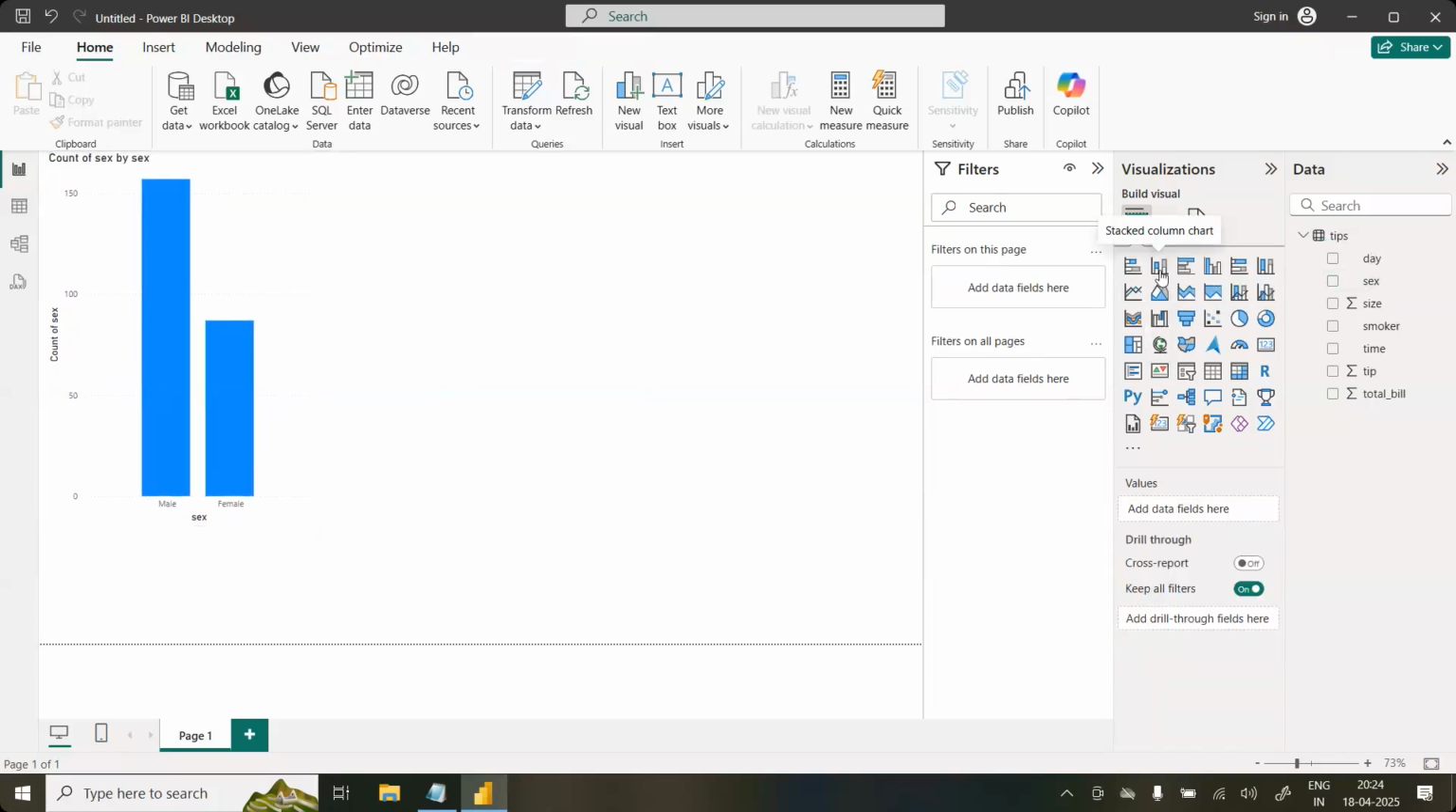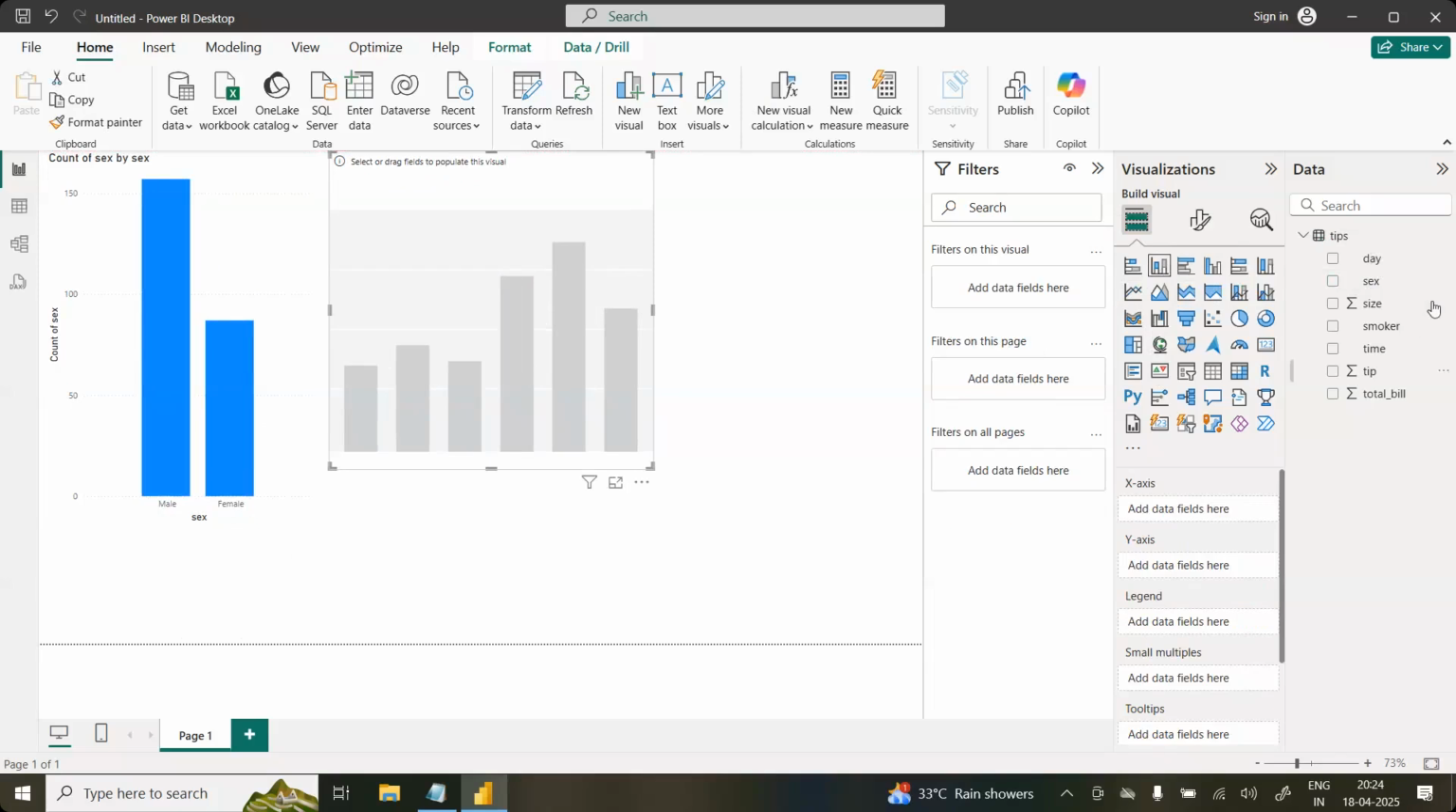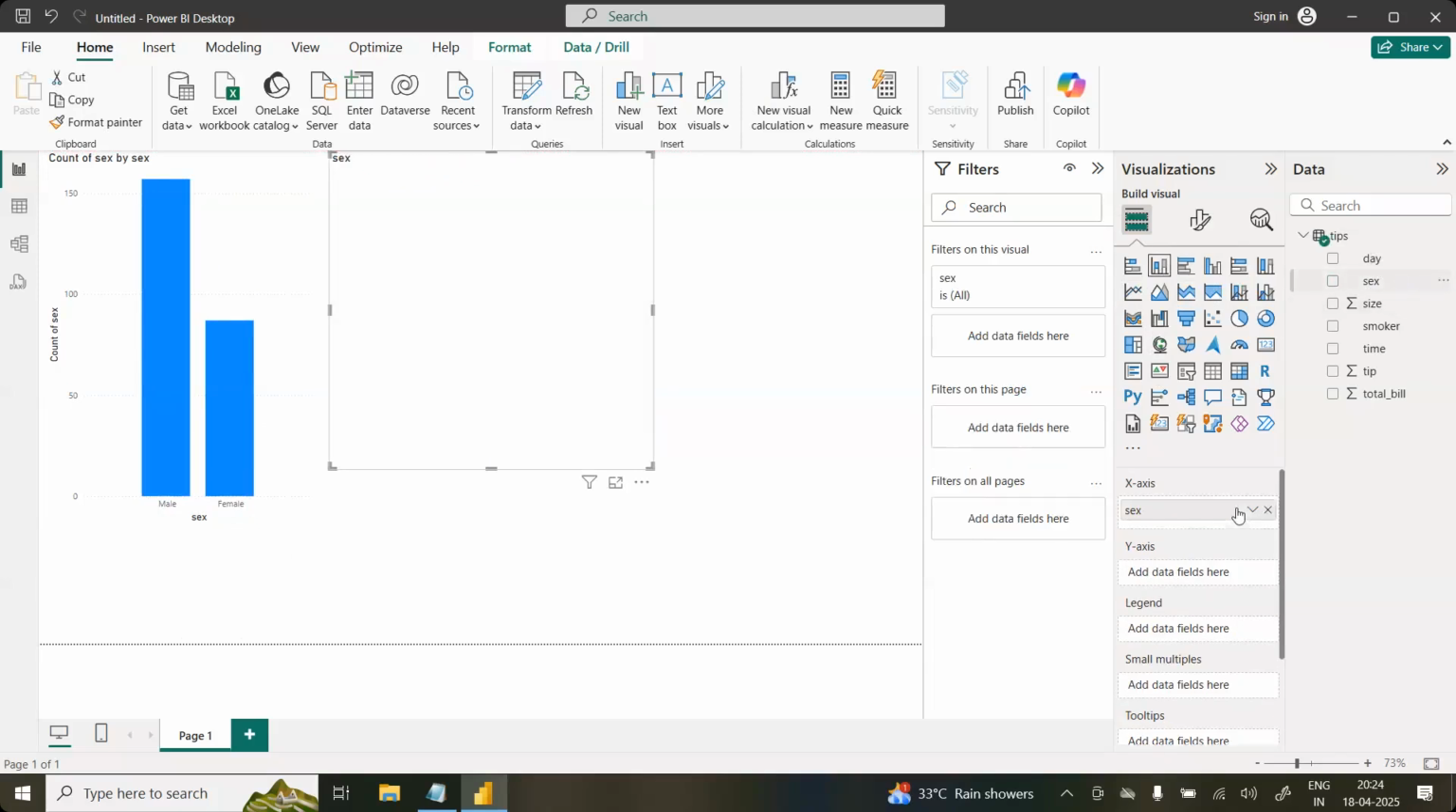Now I'm going to take one more plot. This is one more plot, and I'm keeping this one to the side. In this, on the x-axis I'm going to take gender, which has male and female. On the y-axis, I'm going to bring the total bill.